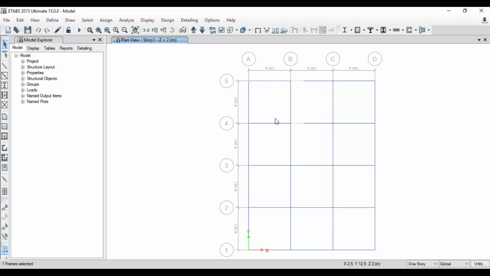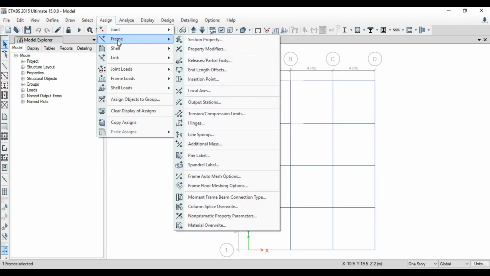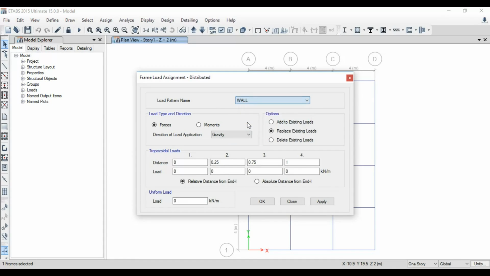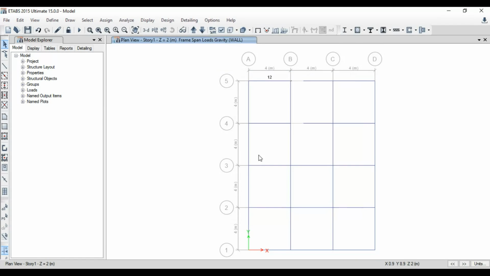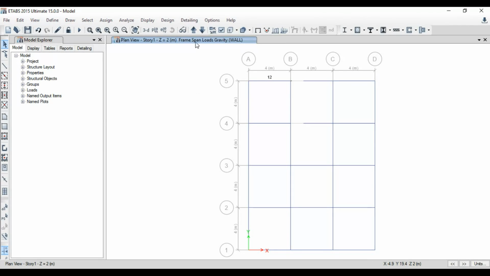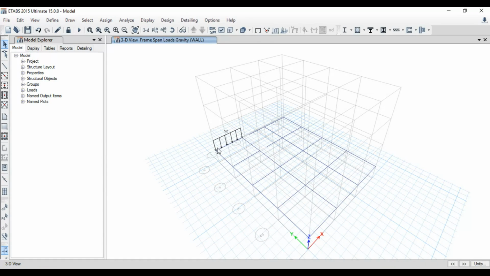Okay, let us select this beam. This is selected. We will be applying a wall load of say 12 kilonewton per meter. So give assign. This is a frame, and over here frame load distributed, which will be wall load. Wall load will be 12 kilonewton per meter. Just give OK. It is defined as 12. If you need it, just select this area, right click, show selected objects only, and set 3D. You will be able to notice the loads over here.